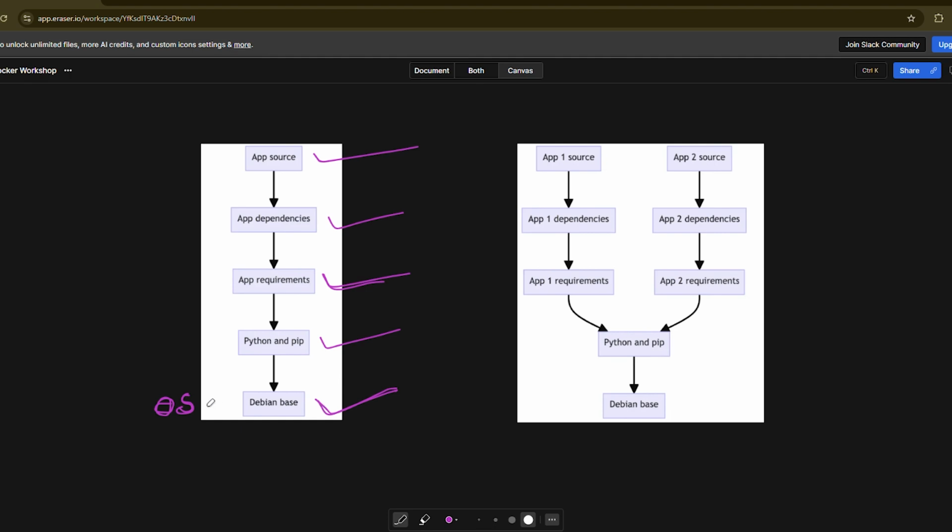In the first layer we are adding the base OS, or let's say base package manager. In the second layer we are installing the Python runtime. In the third layer we are adding the requirements file. In the fourth layer we are adding all the dependencies, and in the fifth layer we are copying our source code to that image. So this is how the layers exist inside the image.